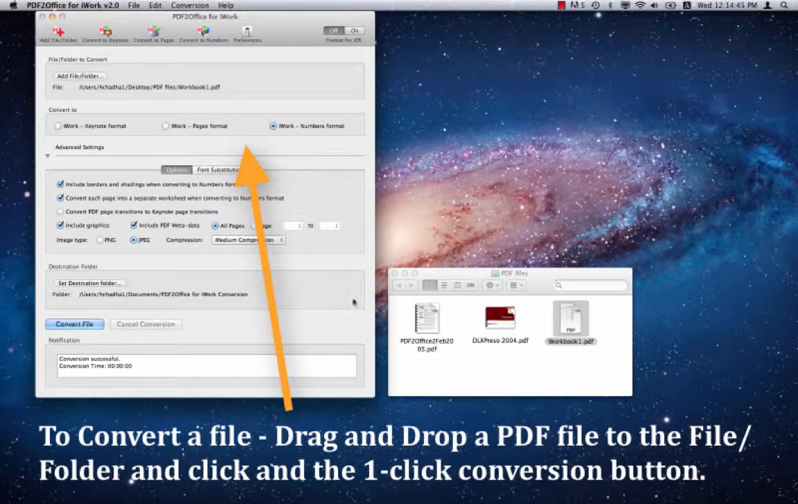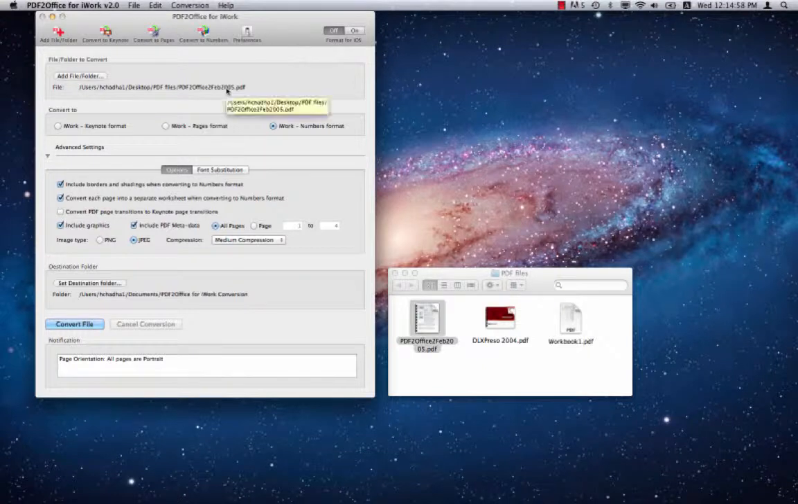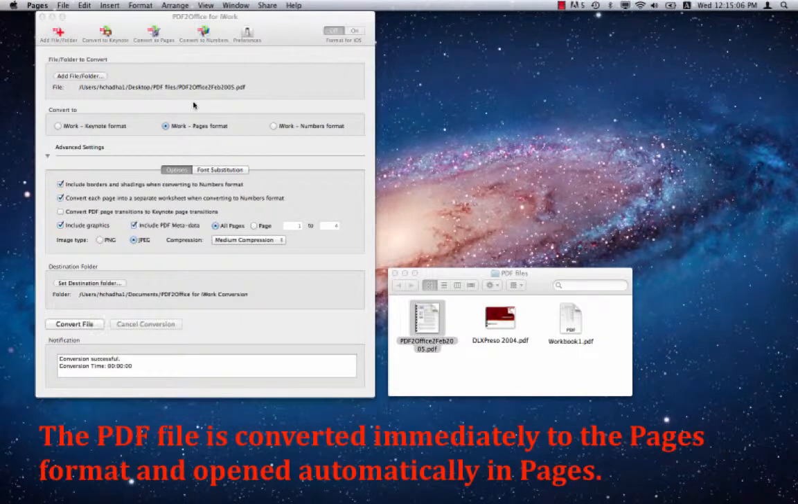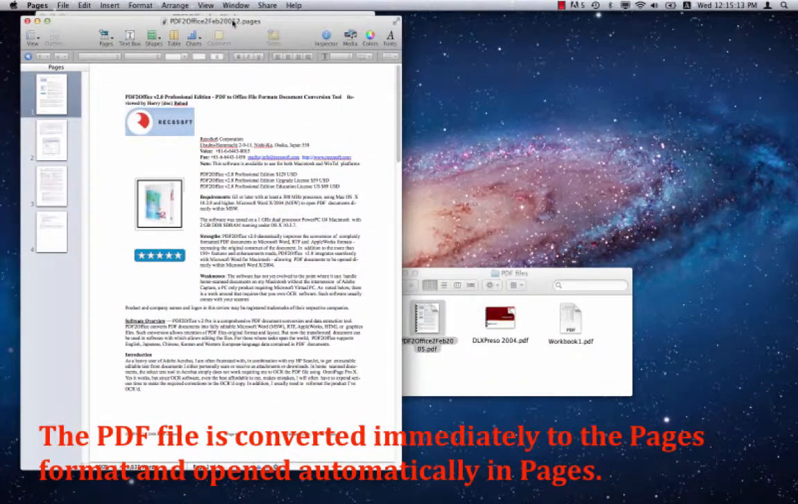formats. So what we want to do is drag a file from the desktop onto the file/folder-to-convert area of the PDF2Office window. You'll notice here that the file is immediately added. We now click the Convert to Pages button, which is located right here. And you'll notice that the file is converted and automatically opened in Pages, ready for editing.